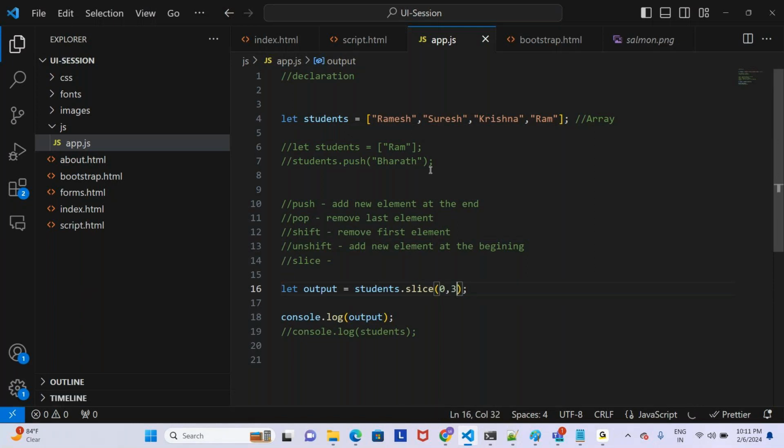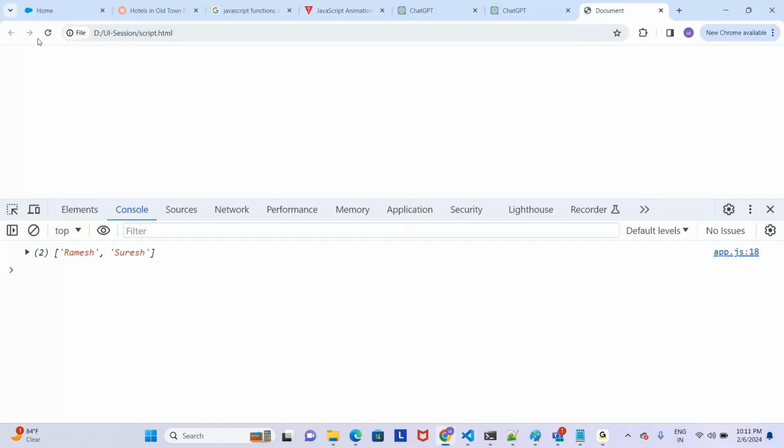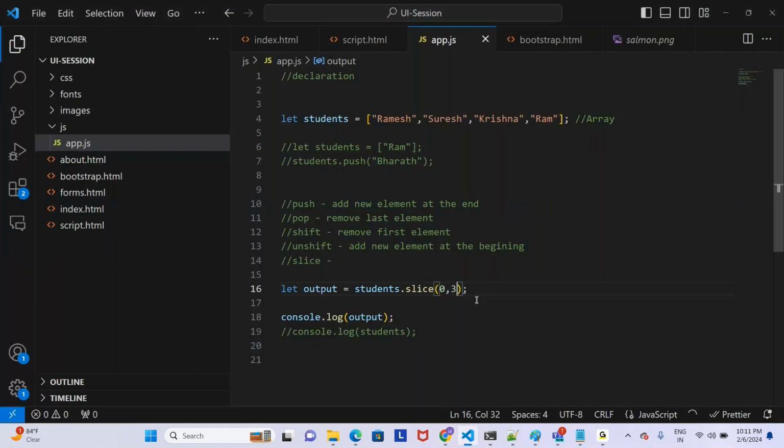You will get Ramesh, Suresh, Krishna, and Ram. You won't see that Ram here. Does that make sense?